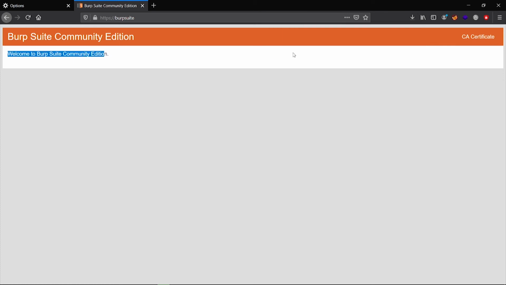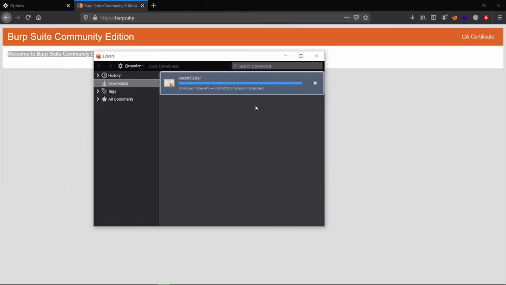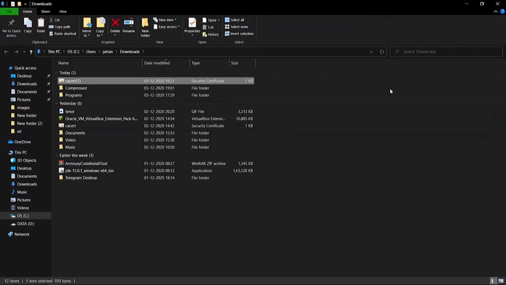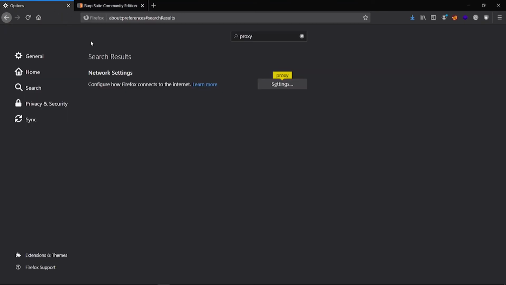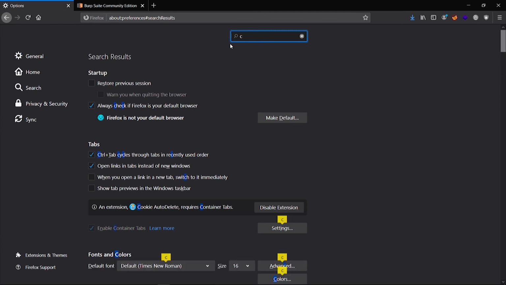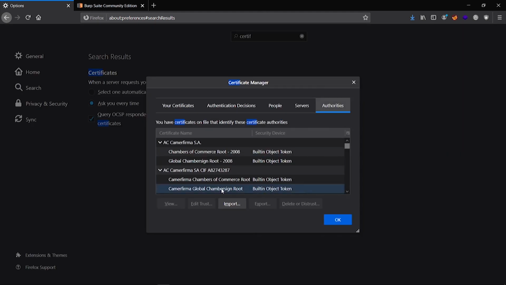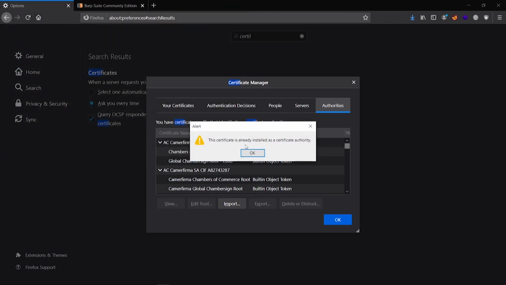Firefox settings. I hope you can clearly see how to download the CA certificate of Burp Suite for Firefox. Click the CA certificate button, download that file, and save it in your preferred location. Once it's downloaded, go again to the Firefox settings and type certificates. You can see View Certificates; click it, and there is an Import option. Click the import option.